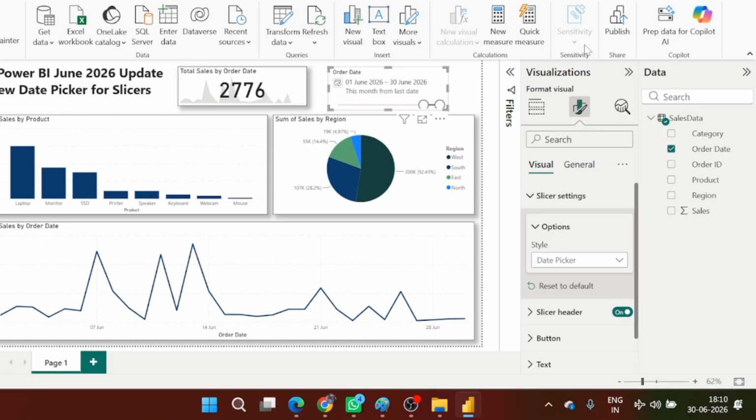Okay. With the new date picker, simply switch the custom date range to select the required date. That's it. No need to replace the slicer. No need to change the visual setting. Everything happens within the same experience. So personally, I think this is a very practical improvement.